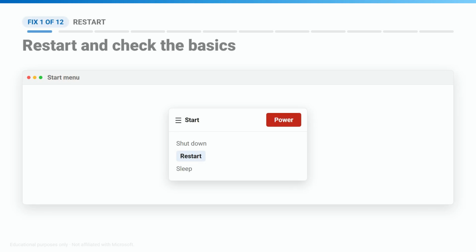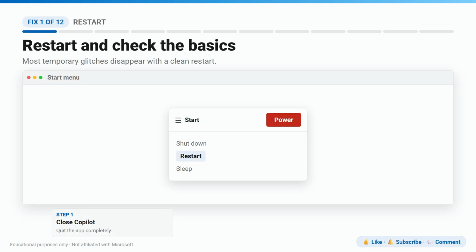Start with the basics. Close the Copilot app completely and restart your PC. Then open Copilot again and try a new prompt. A simple restart clears most temporary glitches.